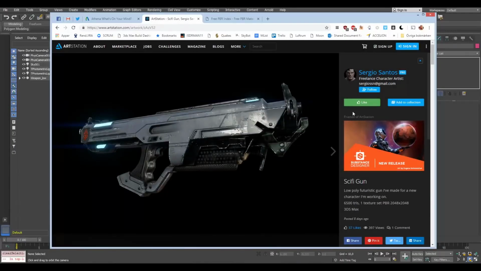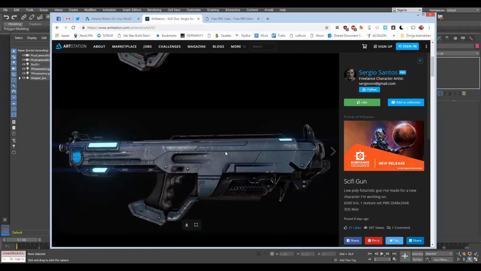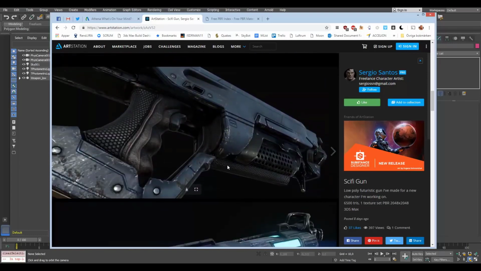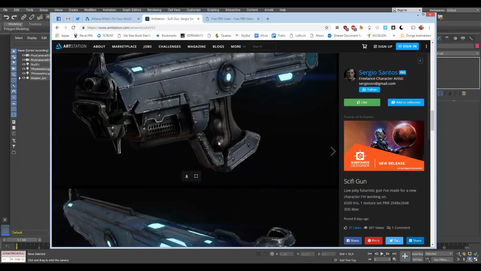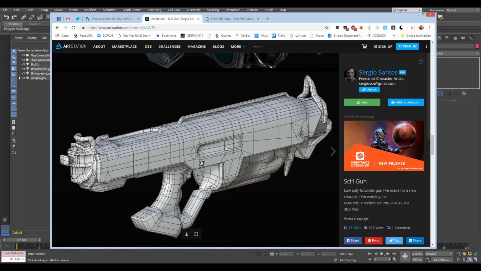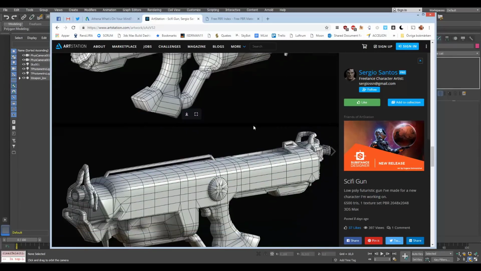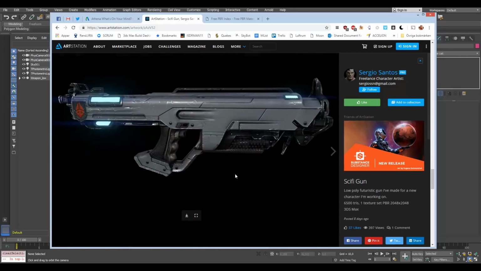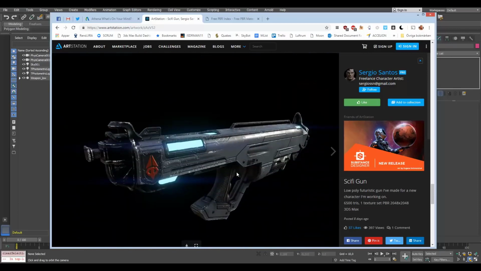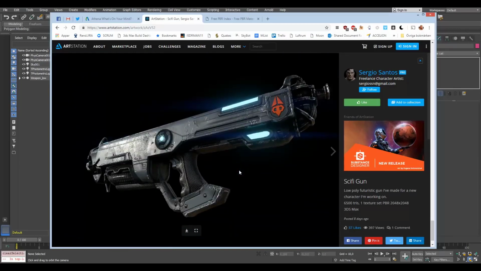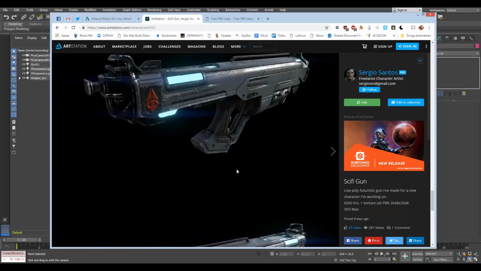So we're going to be working with this model provided by my good friend Sergio Santos, which is a sci-fi weapon in this color scheme, not the yellow one. Now this was, as far as I understand, created in Max as a high poly model, then baked down to this pretty low poly model, with all the materials painted in Substance, and this is the kind of result we're going for.